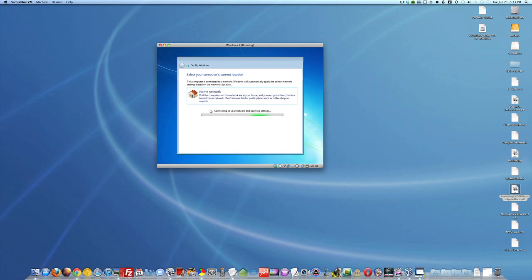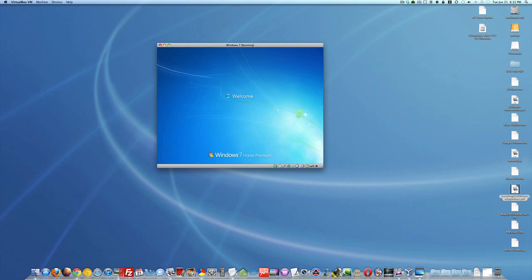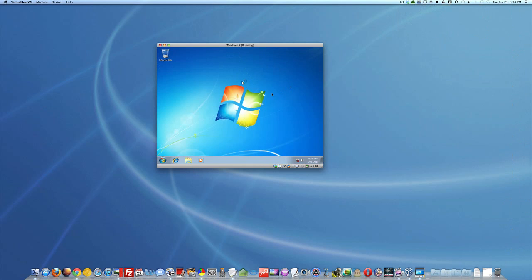And this will be fast or slower depending on your computer system. Okay, it's just finalizing the settings here for Windows 7 Home Premium. Okay, we're almost ready to go here. It's just loading again. Preparing our desktop. Okay, we're at the desktop. Now, I realize it's really small, but we just got to give it a moment.